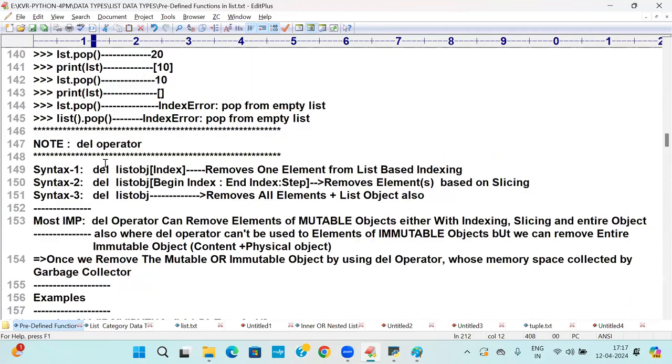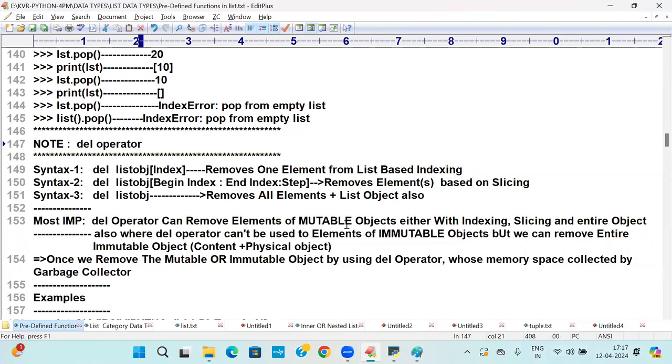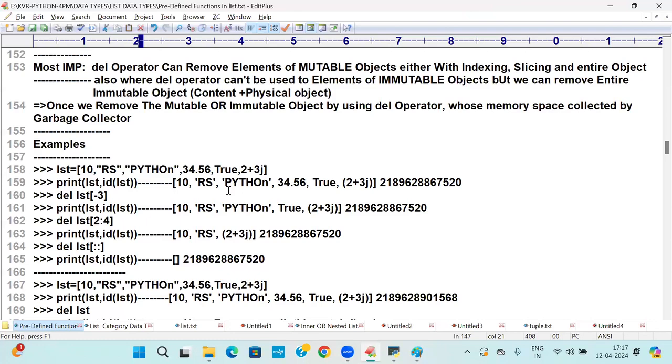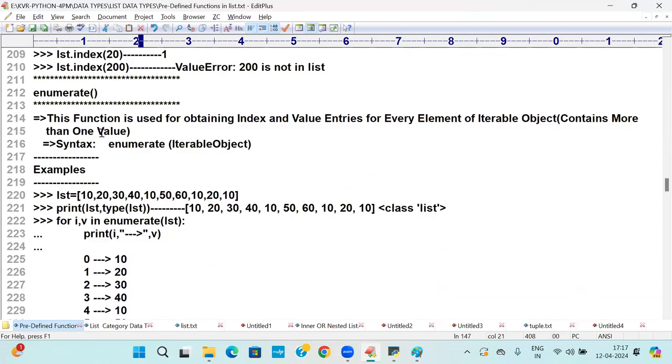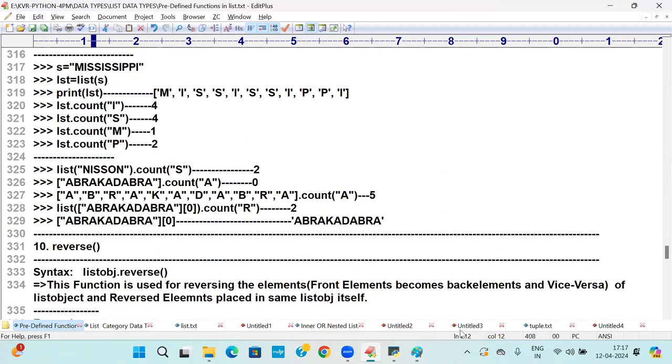And some people are saying del operator, I said. If we say all of a sudden del function, they will ask who is your faculty. You will tell my name. But I did not say. I said this one. Del operator, I said. If you use like that, I can't do anything else. Dear students, enumerate function done. Enumerate is not a function of it.